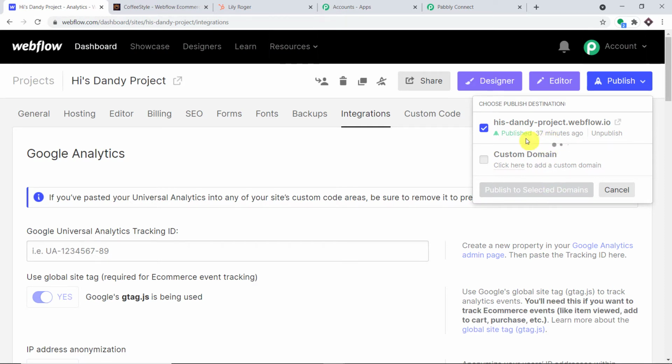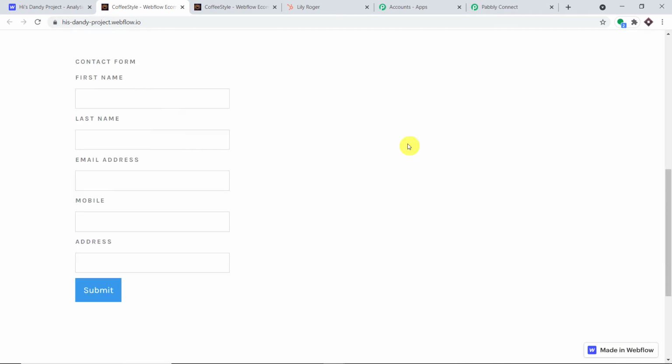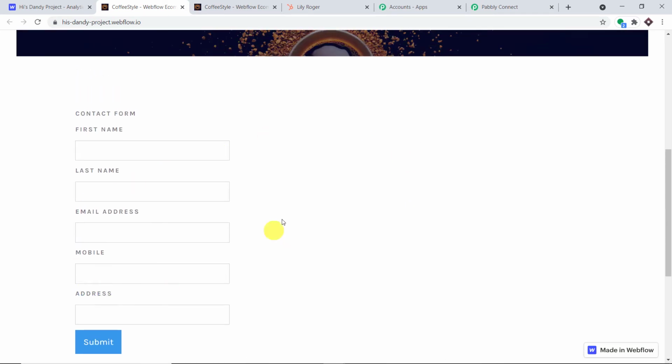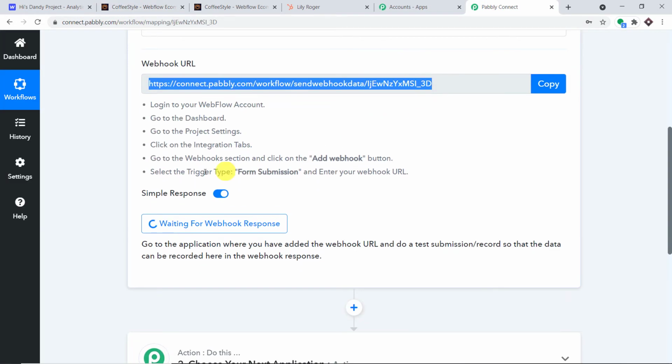So at this point, we have integrated this particular form to Pabbly Connect. So what we are going to do here is we are just going to have a look at this form. Okay, so this is the form, and once again we are going to make a dummy submission. And once the form is submitted, let's have a look. Will Pabbly Connect capture the data? Yes, it is already showing it is waiting for the data.